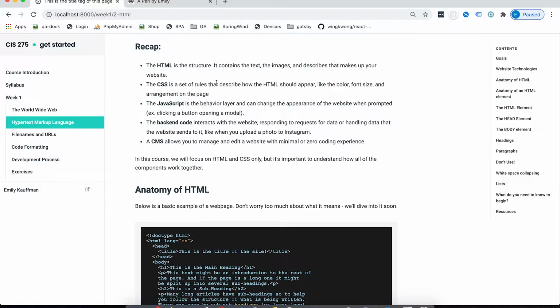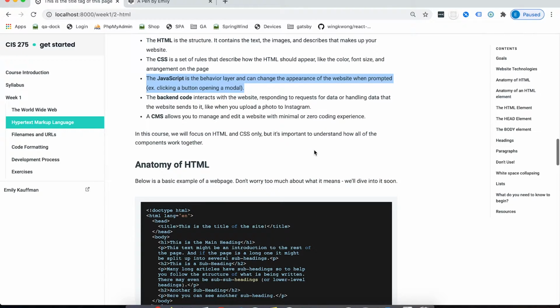So just to recap, HTML is the structure. It contains the text, the images, and describes what makes up your website. CSS is the set of rules that describe how it should appear. JavaScript is an added behavior layer. We have the backend giving us our data, and CMS.